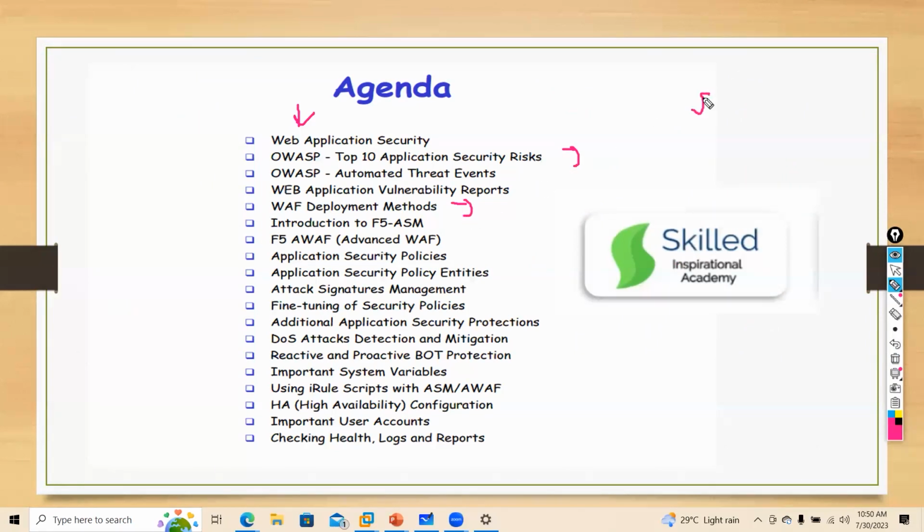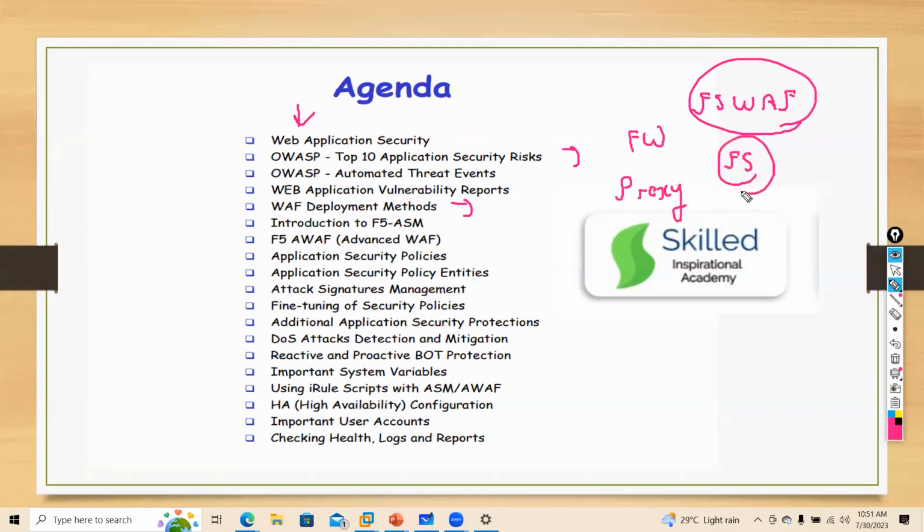When you deploy F5 in your production environment, how is it deployed? Let's say you have a firewall, you have a proxy, and you want to introduce F5 in between. A very, very important question: how does the traffic flow when you have other modules? What is the difference between F5 WAF versus Advanced WAF? That also we'll discuss in this course.